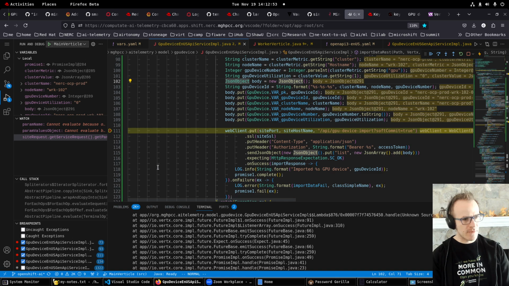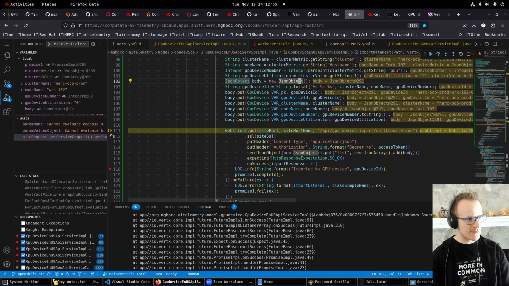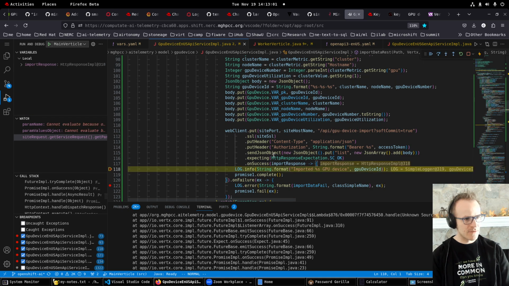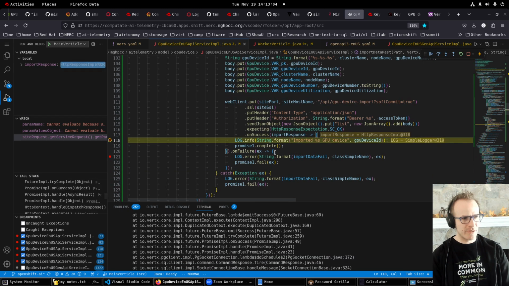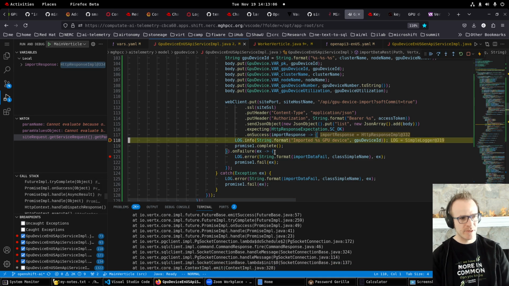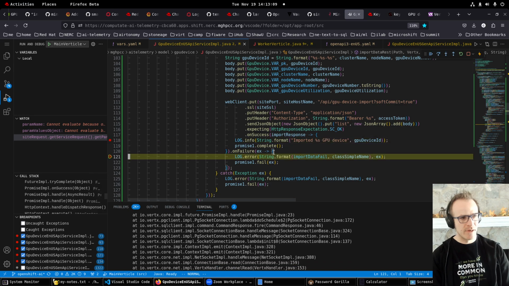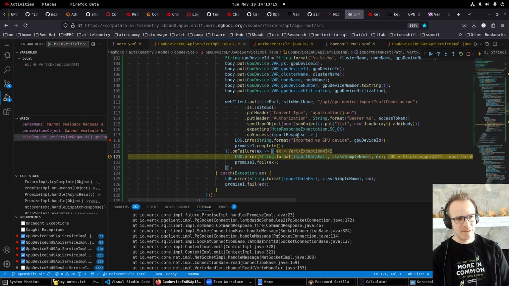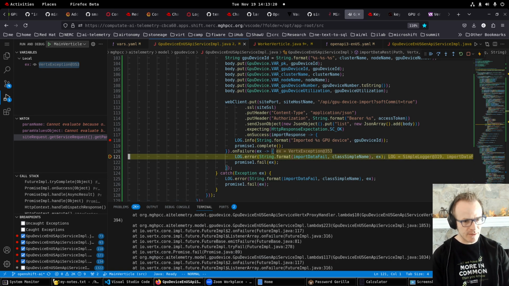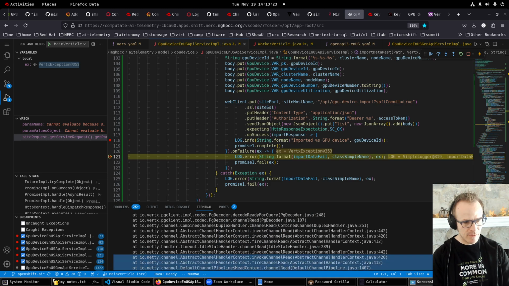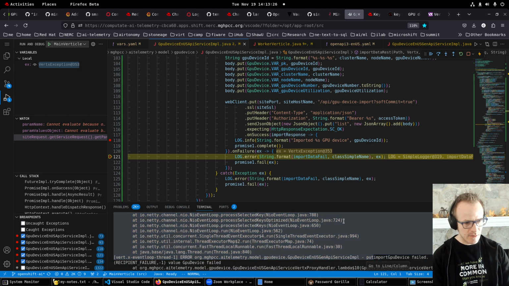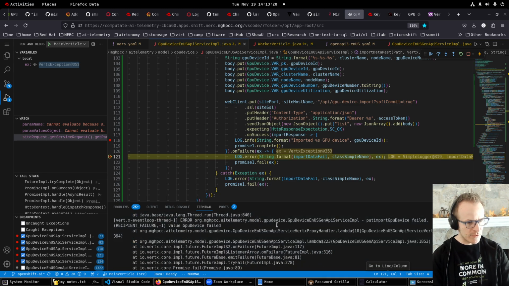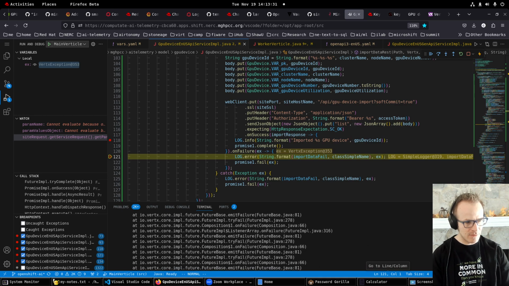So some of these will succeed and some of these will fail. So let's just try continuing. So this one successfully imported, another one imported, another one, and another one. But this one failed. Let's see what the exception is. It says response status code 400. So let's check the logs here. Let's see. When I get to the bottom of these logs, put import GPU device failed.